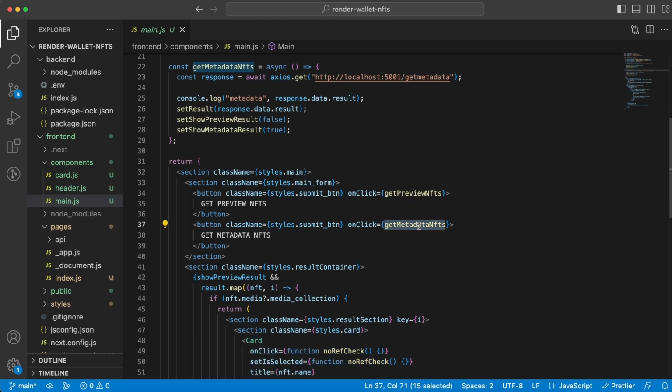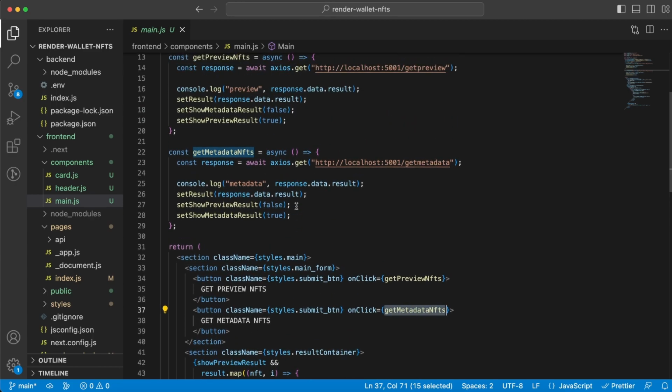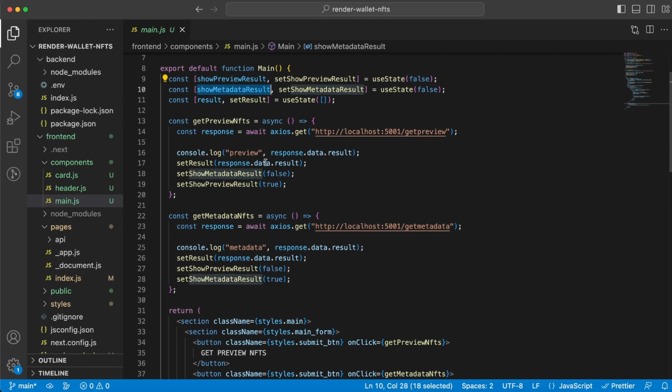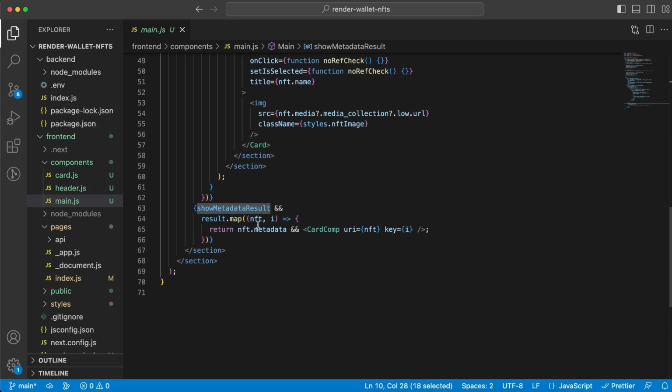We run this get metadata NFTs function when you click this button. Again, we're doing a backend request, to the /get metadata endpoint this time, and we're getting back the results the same way. We're storing them in the results array, and we're setting the preview result to false, but metadata result to true. Once this value right here is true, then we render this thing right here. Again, we map through the array the same way we did above, but this time we have to render another component, which is this card component right here. And we pass along the NFTs as props.